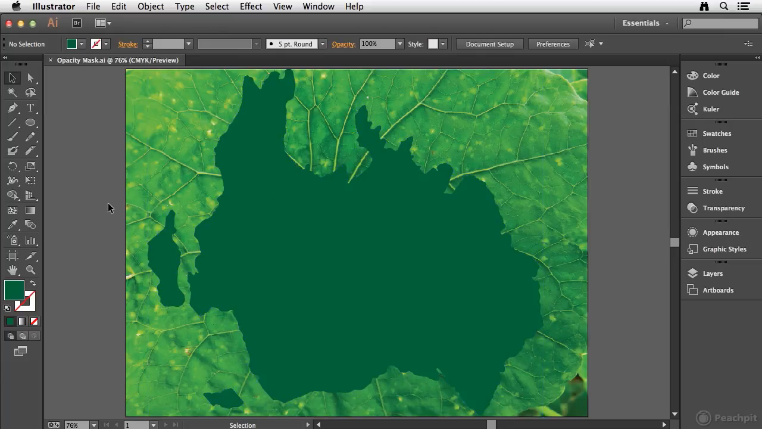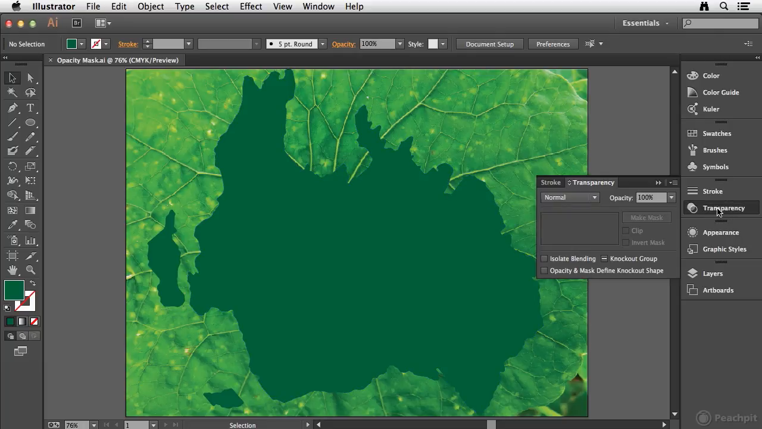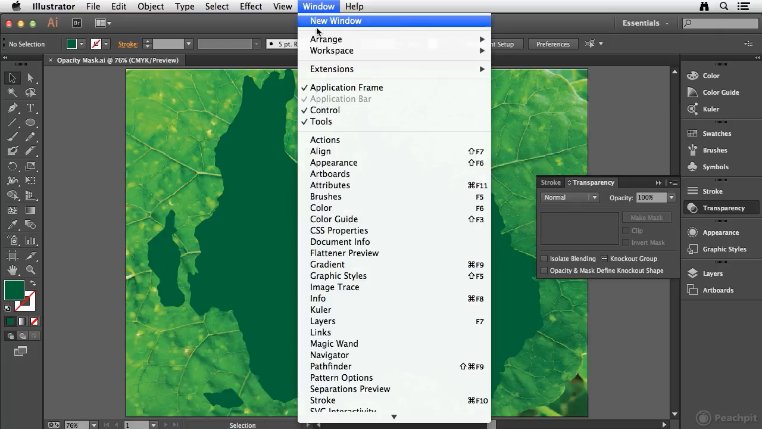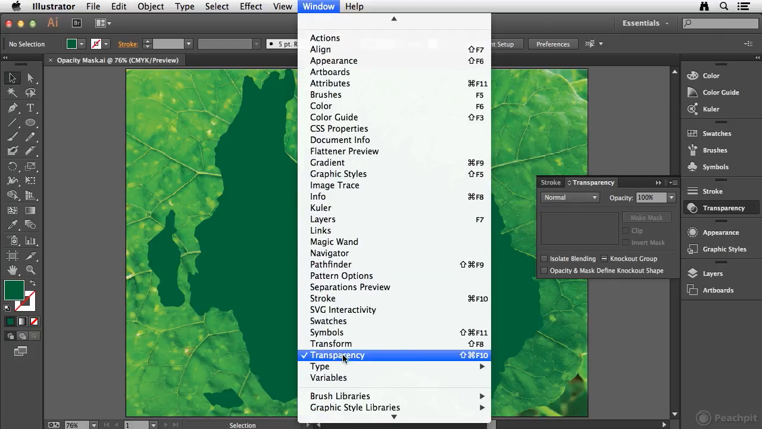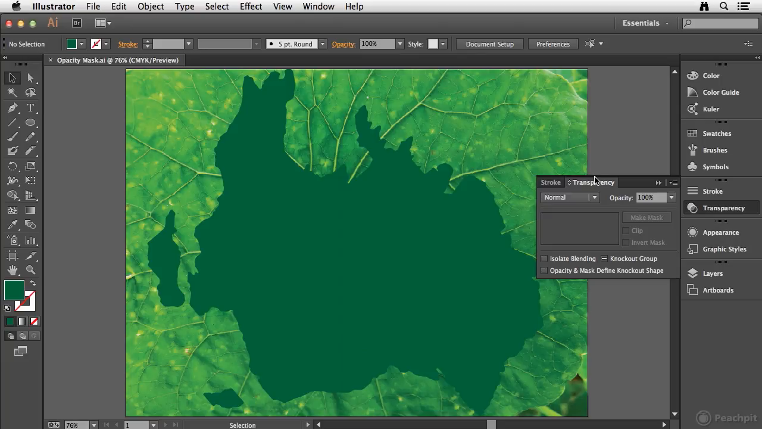Now, what I'm going to do, you want to make sure that we open up our transparency panel. So mine is located over here in my panel dock. If you're not seeing yours, just go to the Window menu and choose Transparency. And you want to make sure that you have your options showing in the transparency panel as well. So either click on this double arrow until you have all your options showing, or choose Show Options.